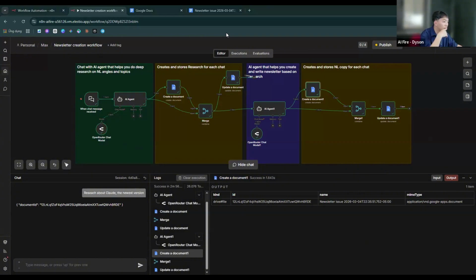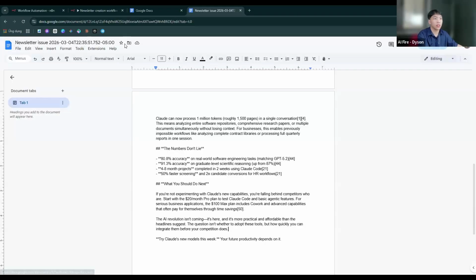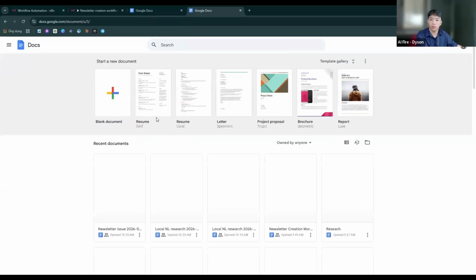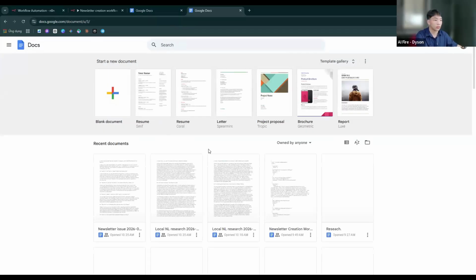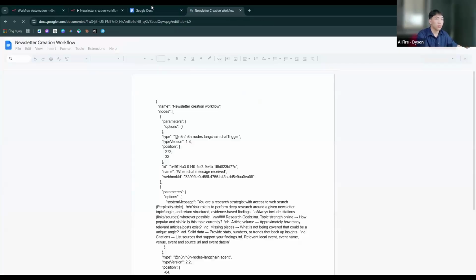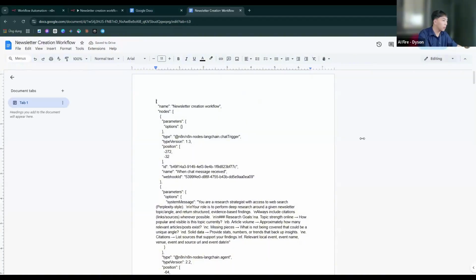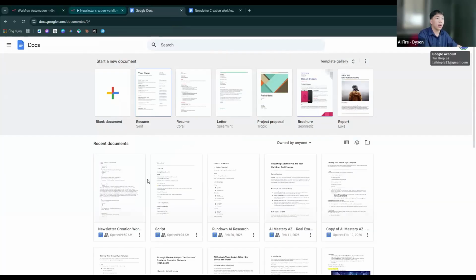The research document? So let me show you the research document. Wait for me one minute. The research document, I will send the link in the chat so you guys can view it clearly.